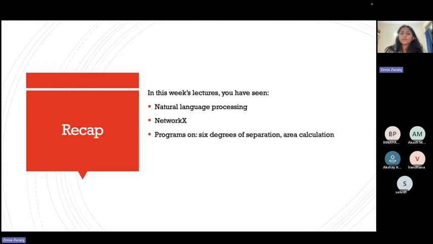So this week you saw some interesting things, some more, little, different things. You saw what is natural language processing. You saw what's NetworkX, which is a module in Python for dealing with graphs and networks, which is a very nice way of representing the relationships between various things. And that's where the six degrees of separation idea comes in. You also saw a way to do area calculation that doesn't rely on putting in a mathematical formula, and which is very useful when you have, say, a very irregular shape or something like that.